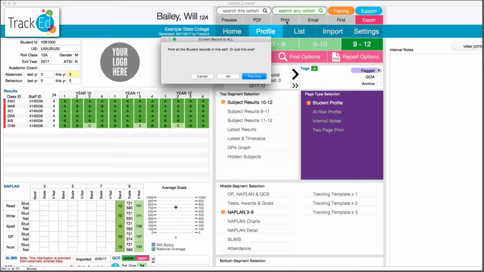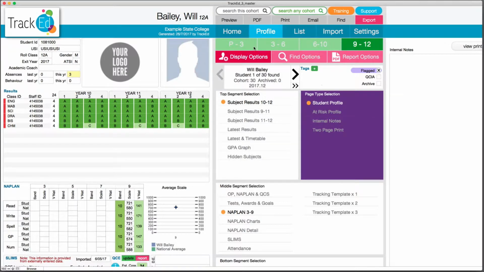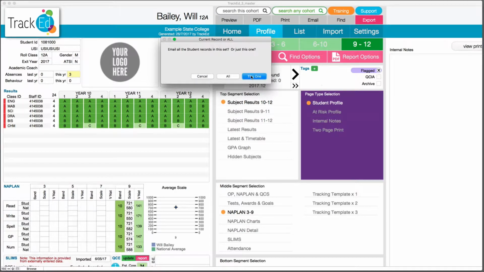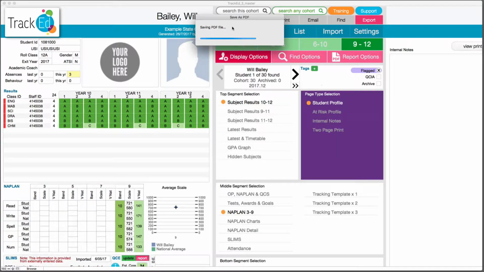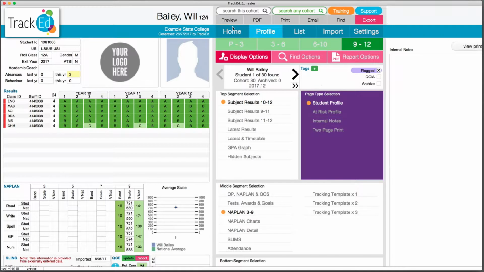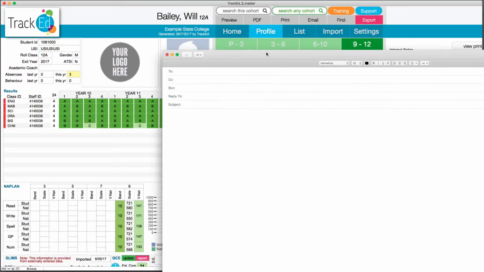I also have a print option here, and again I can do all or just this one. And I've got an email option here, with exactly the same options. I'm going to include the photos, and in this case it's going to bundle the PDFs, saving that PDF to a temporary folder this time, and it should launch Outlook or your email program, and that file should then be attached to the email ready to send. So I have that PDF here, and that will be the bundle that I've asked for.